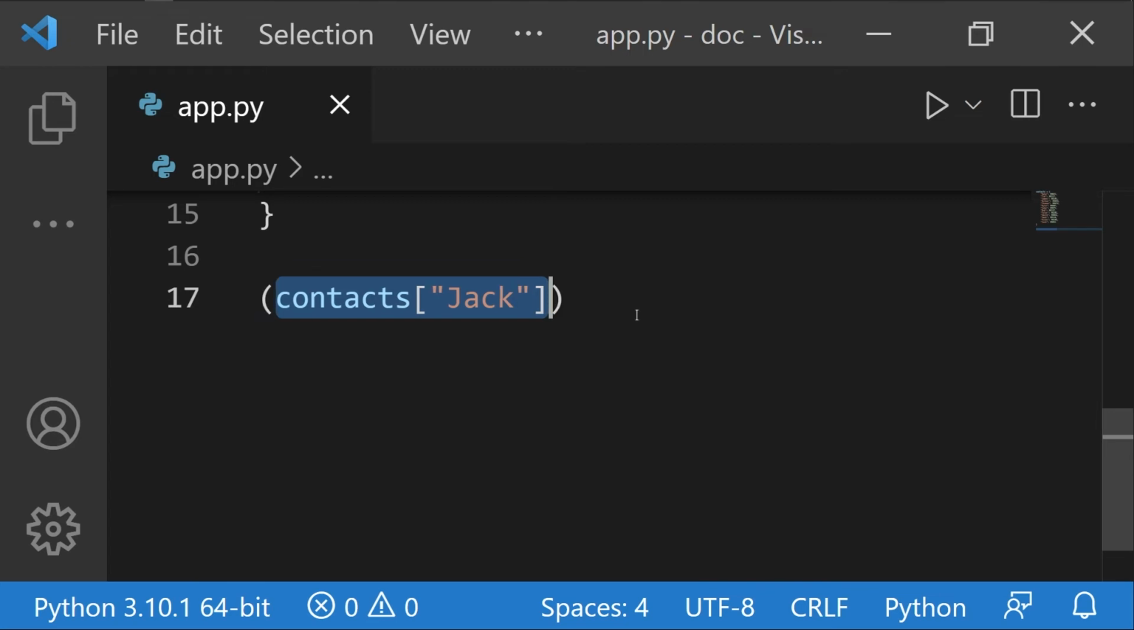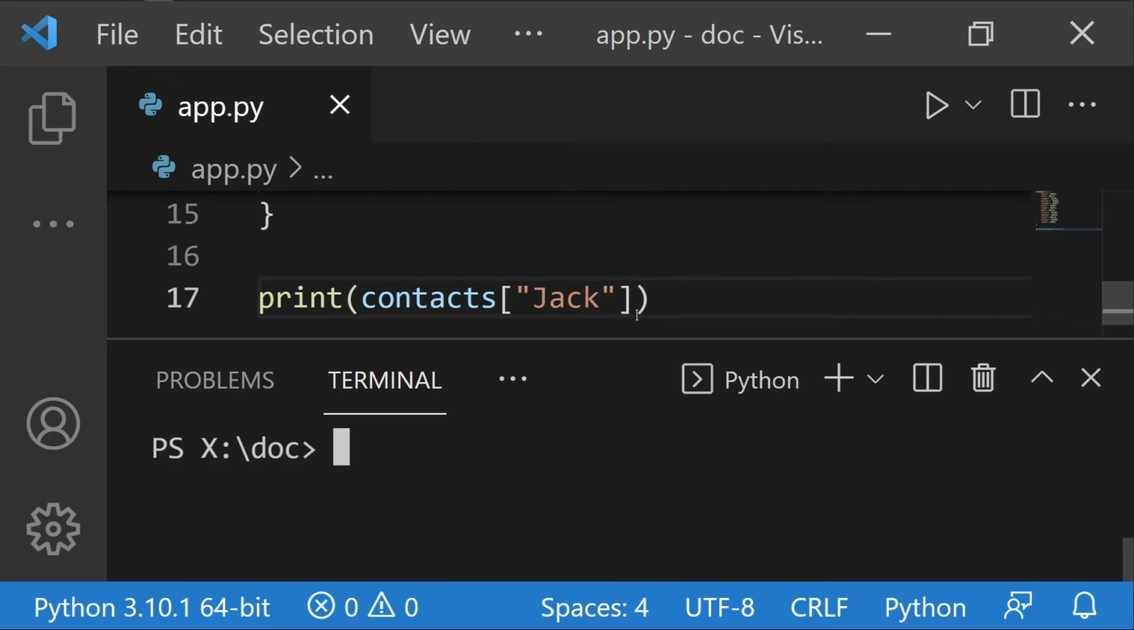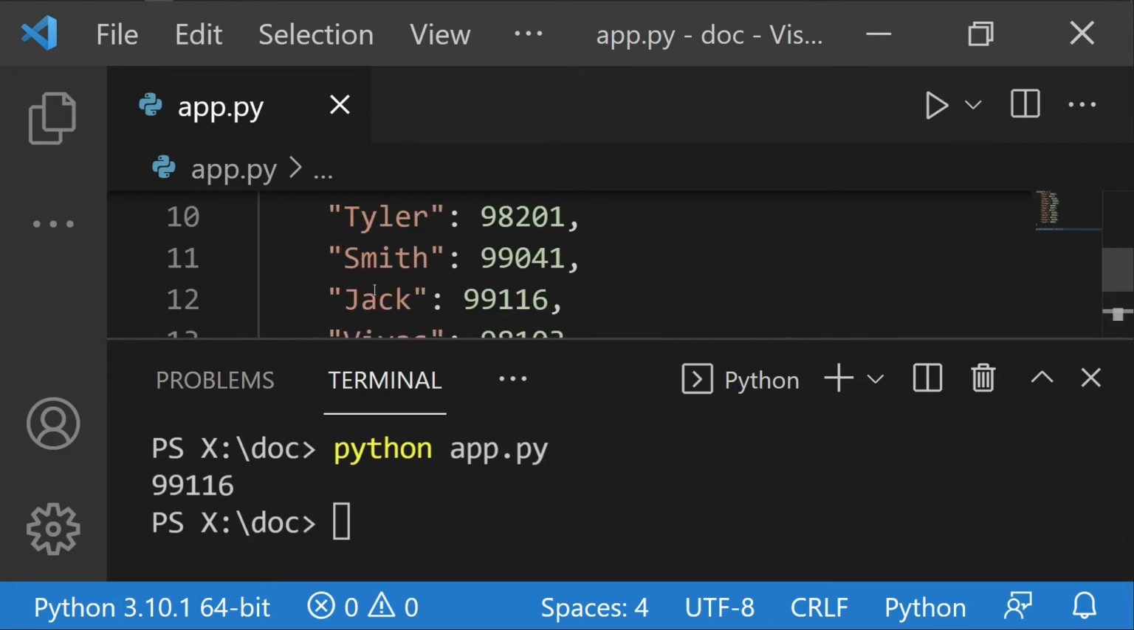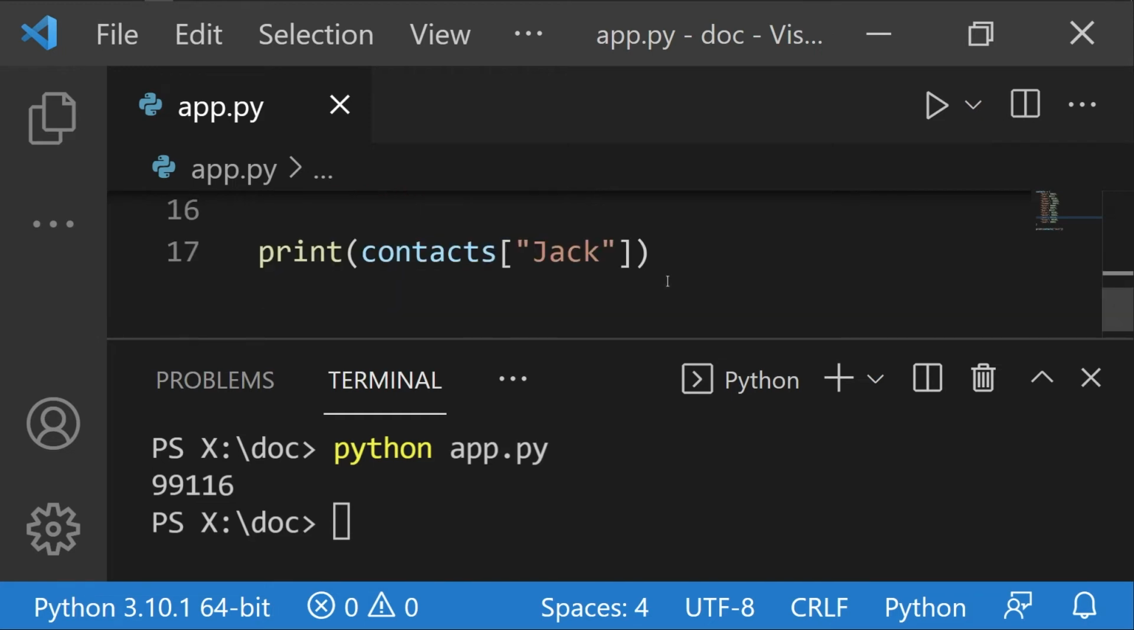We can verify the same using the print function. So print the value of Jack in the contacts dictionary. Let's pull up the terminal and then run our Python file. That is, python app.py. Hit enter and you can see we get 99116 in the terminal. That is the value of Jack. To verify, you can see Jack 99116. So using the slice syntax, we can access the value of any key using its key. What we did here is first refer to the contacts dictionary, then open and close square brackets, and inside the square brackets we passed the key, and that's it.